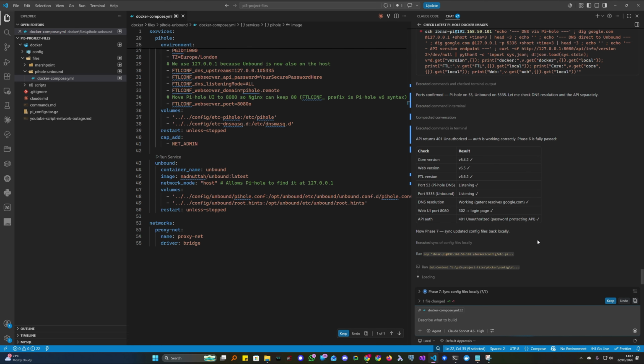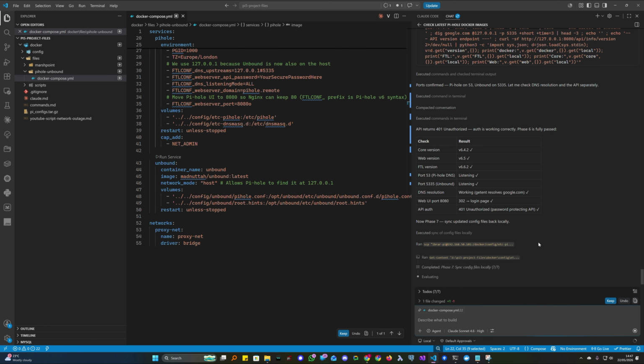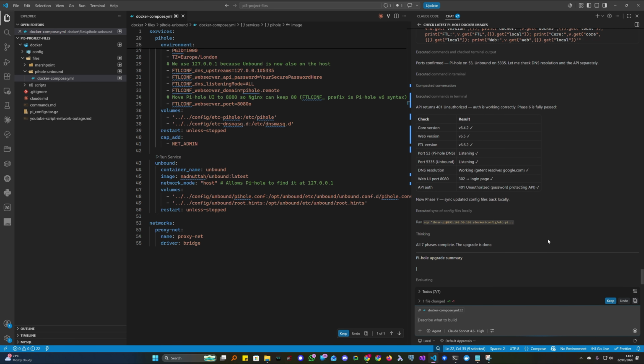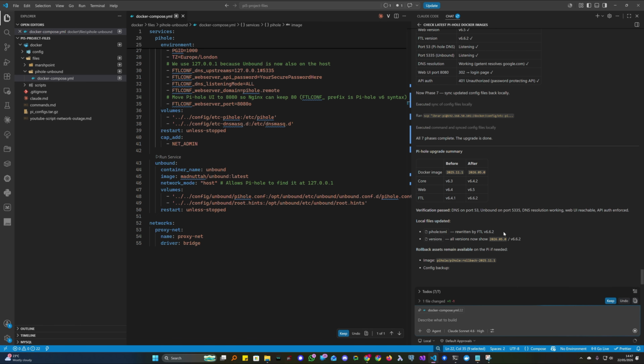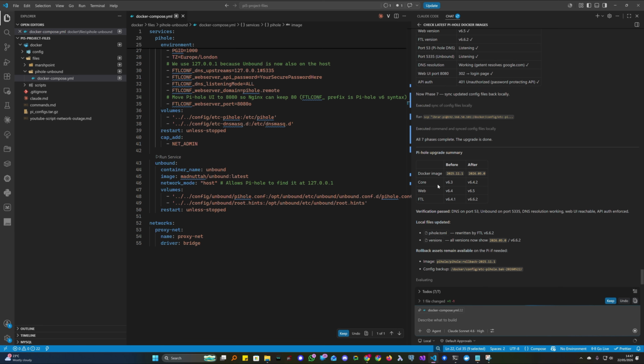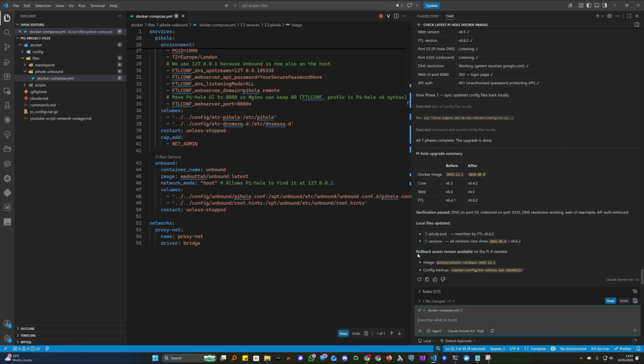But one of the beauties of this whole approach is that Claude with SSH and terminal access can do so much more, very quickly, over the CLI than you ever could. And the Pi-hole upgrade summary, it genuinely looks like the entire thing has succeeded.